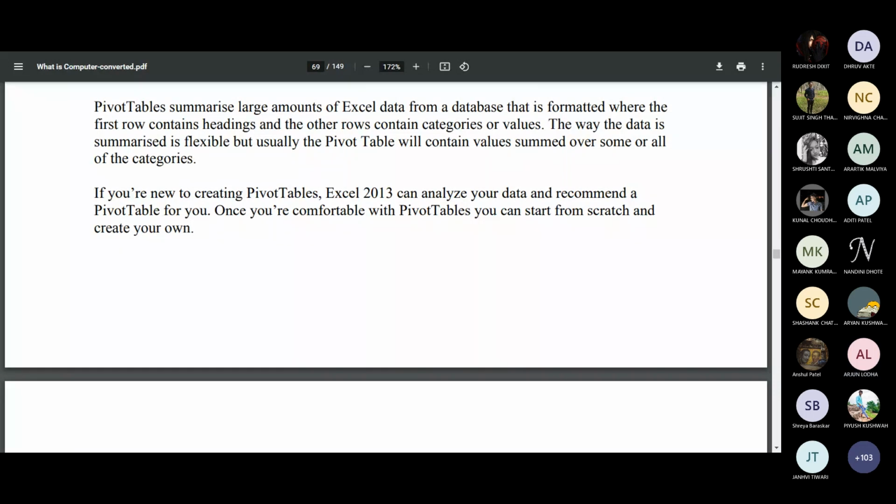So we can... Sir, your voice is coming very low. So, we can create the sort of data.